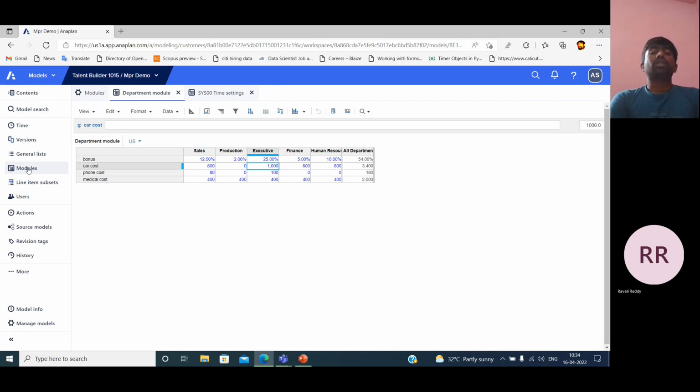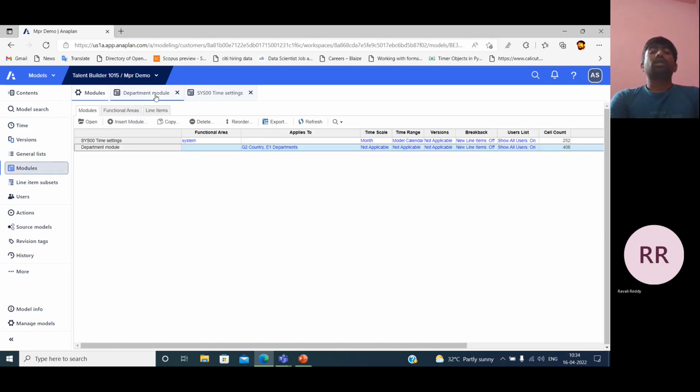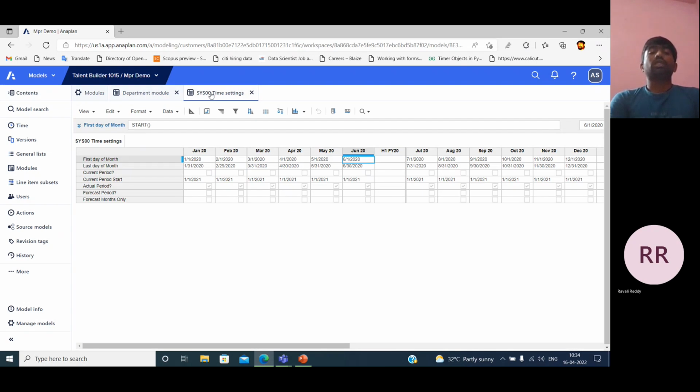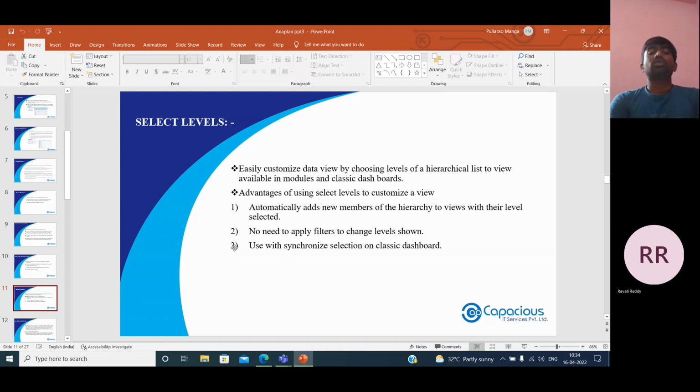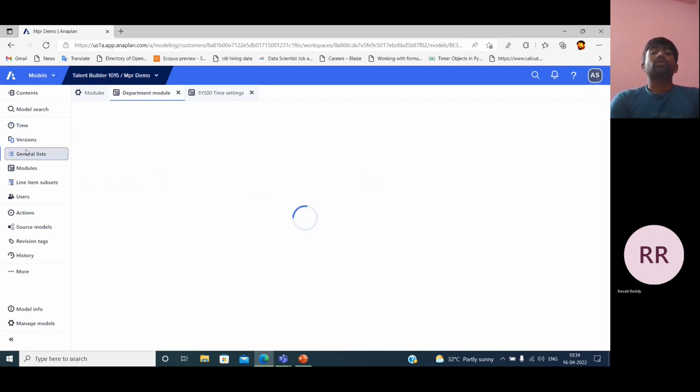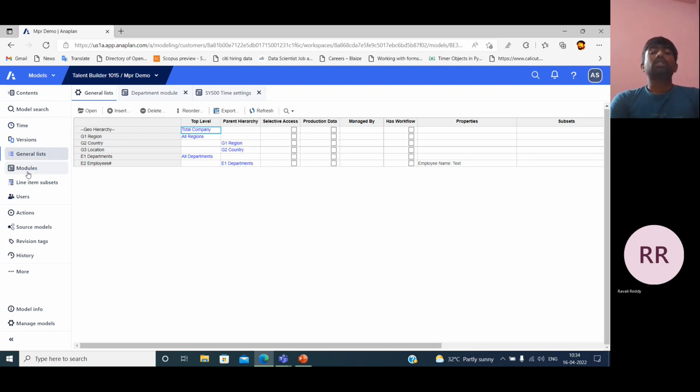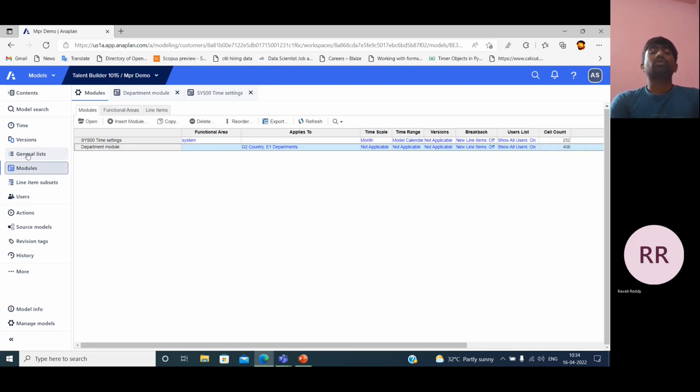I created only two models here. That's why I didn't show how to use select levels. Composite lists also use select levels, like G1 region, G2 country and G3 location in our lists. But I didn't create any models here, so I didn't show how to use composite lists and composite models.